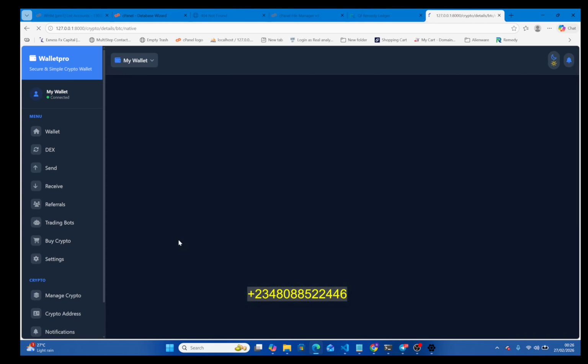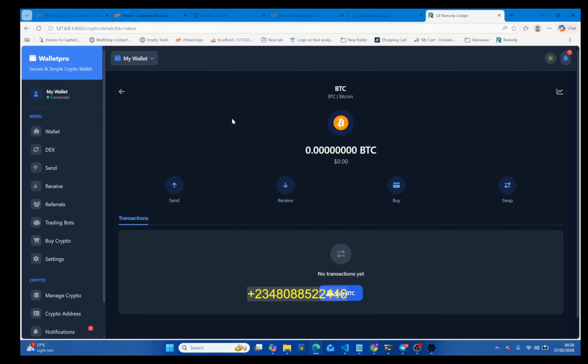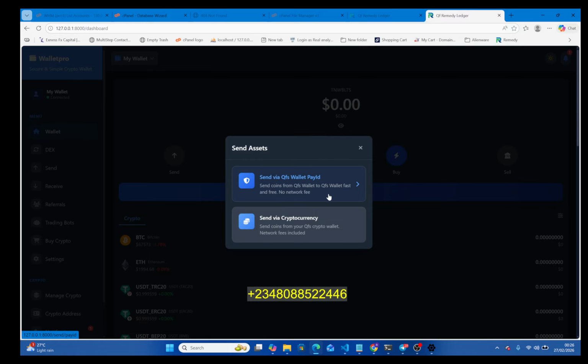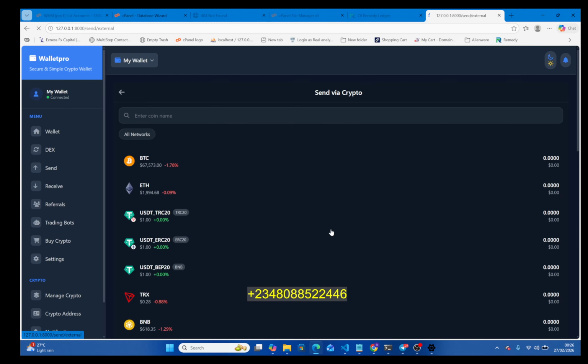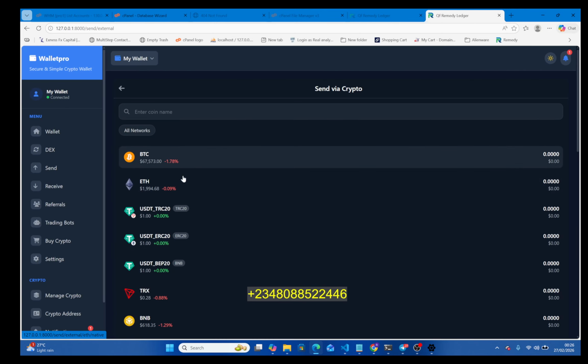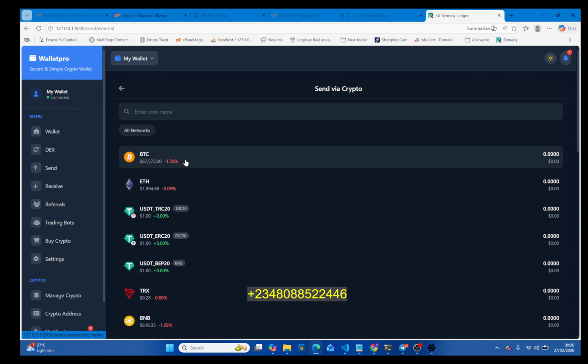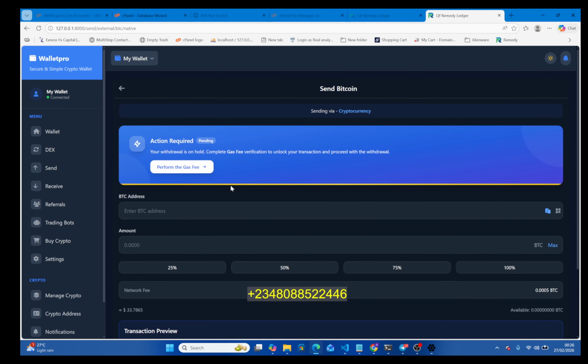So let's send now. So we are sending. Sorry, let me use this click. You can send either via this click or send via cryptocurrency. So let's send via cryptocurrency. Here now, let's say we want to send BTC. All right, so let's send BTC.